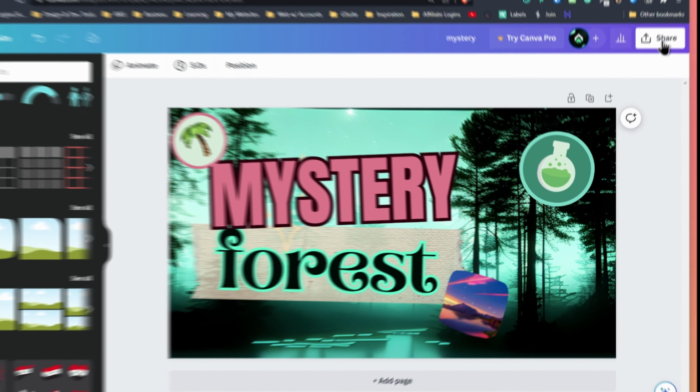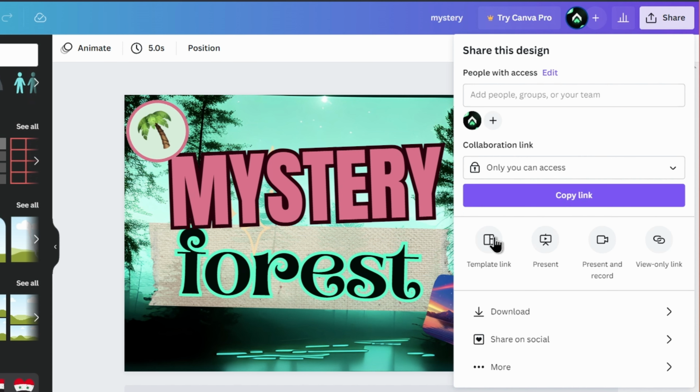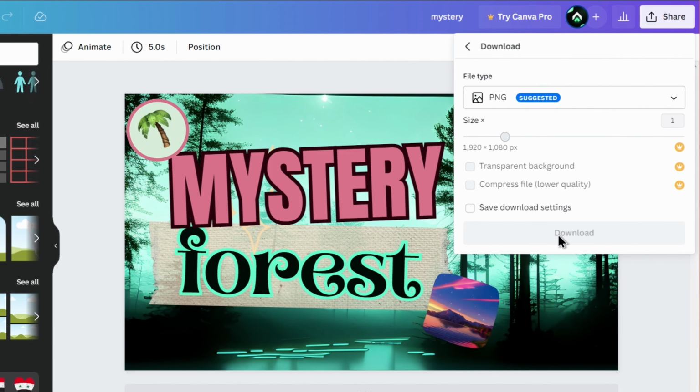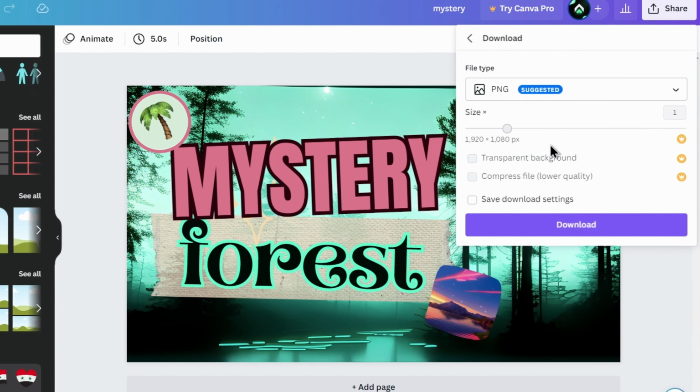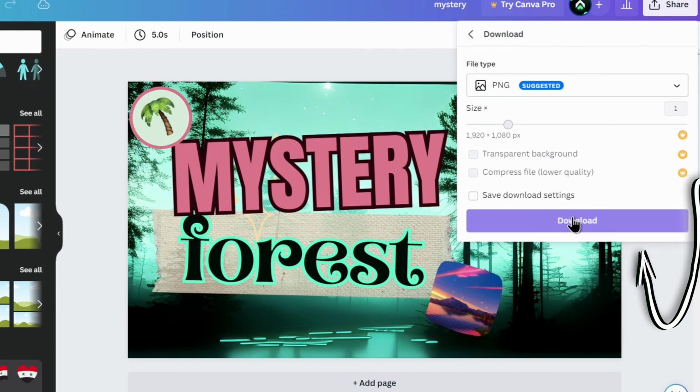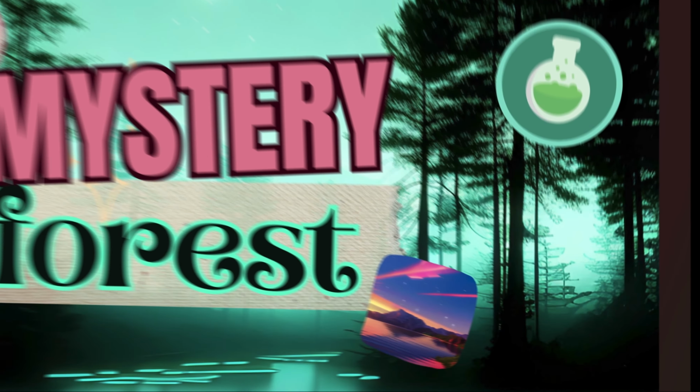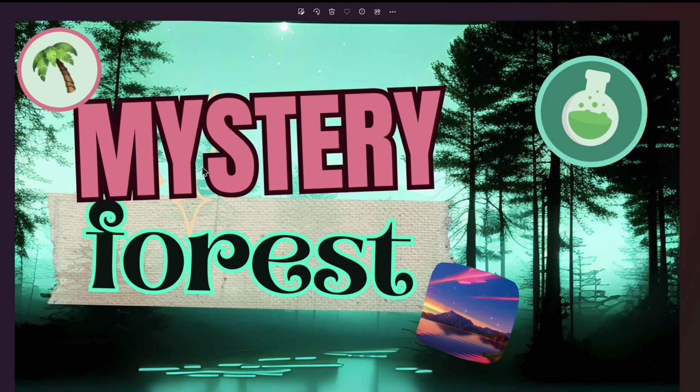Enough of being a genius, go to share and choose PNG. If you have the pro version, use 2 as the size, but no worries, for free users like me, 1 is good to go. Then hit download. There you go, your very own server banner.